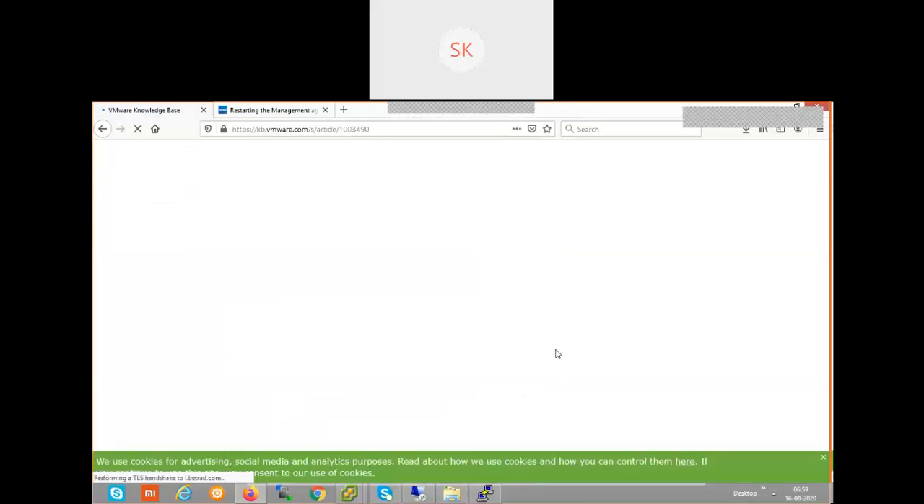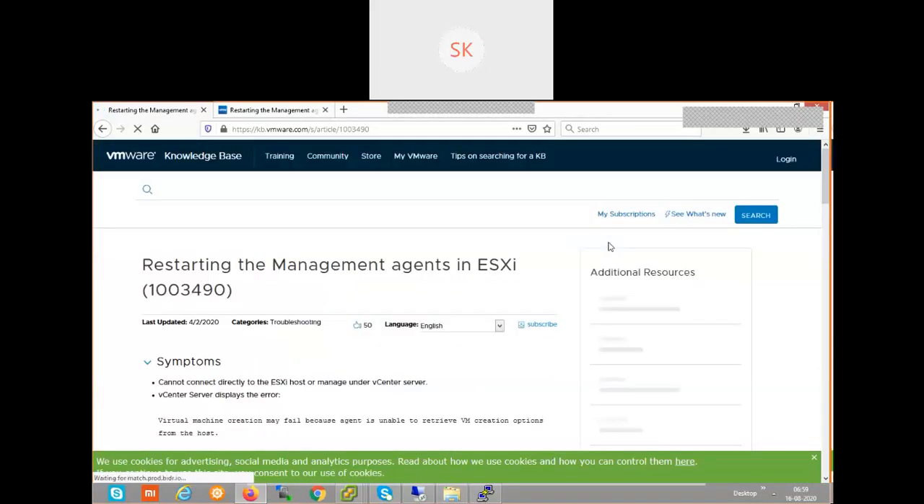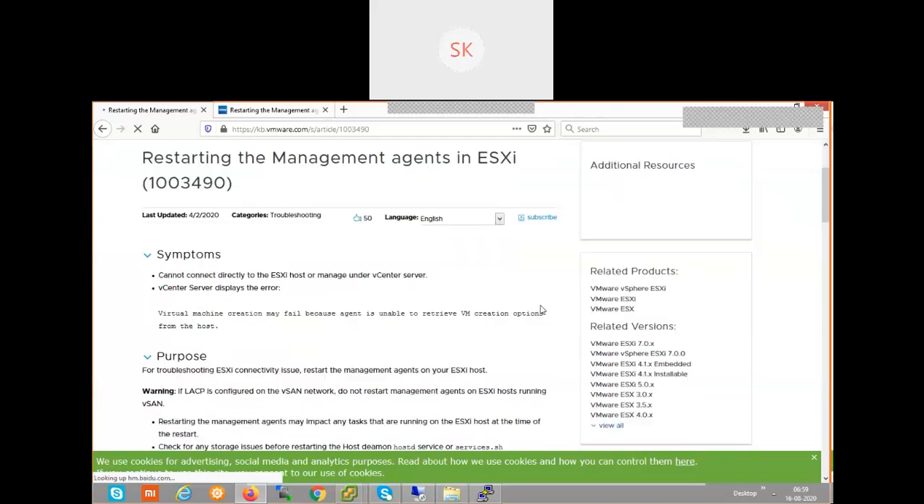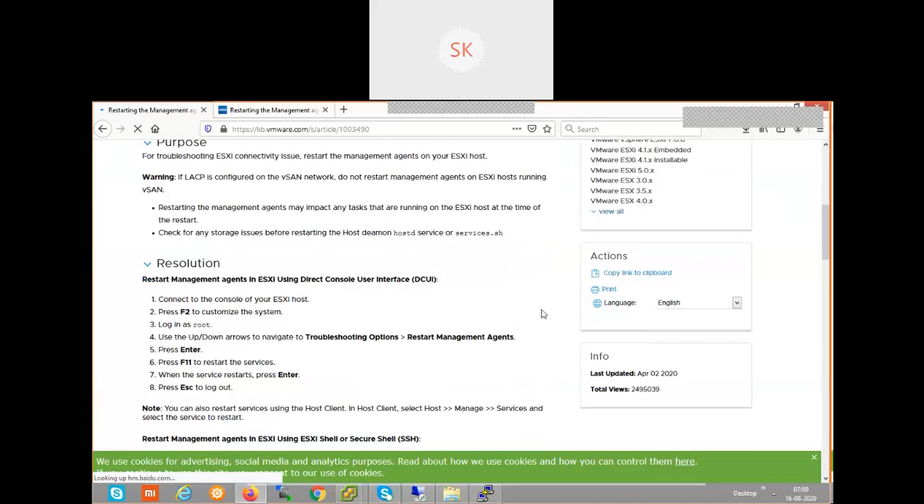How to connect to an ESXi host, where to go if you want to connect using the SSH service. It clearly provides information. Come down. To enable that, where to go? Come down. See here, if you are in the ESXi host, how to perform it? I need to connect to the DCUI screen, how to access it. This is one step. Next one, come down.